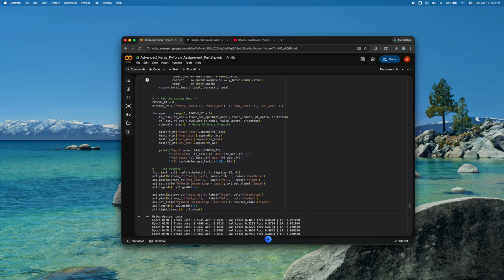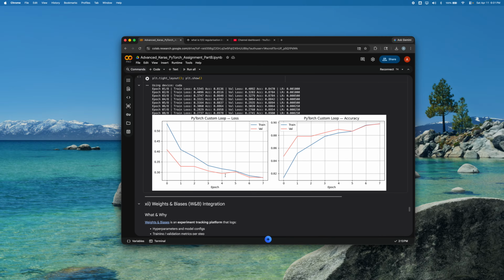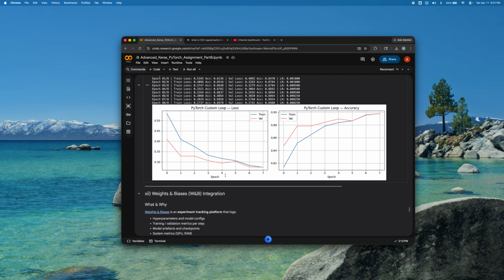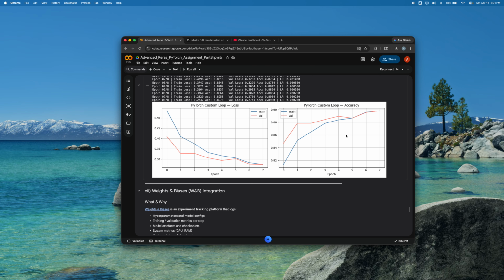Then we have the 2 plots. The left one is loss over 8 epochs. Both train and validation should decrease. If you see validation loss rising while training loss keeps falling, that means the model is overfitting, which is not the case over here. Same here, on the right side we have the accuracy. Both lines should climb. You would typically expect 87 to 89% accuracy on Fashion MNIST with this architecture.